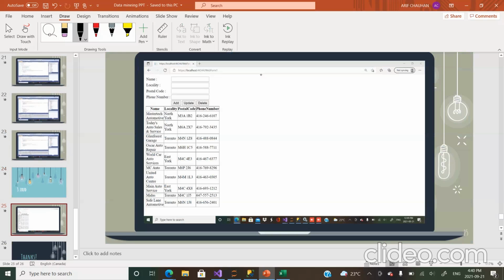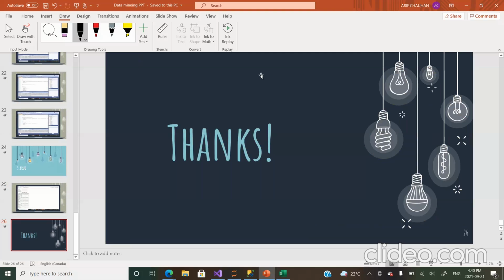And here is the screenshot of our web application form from which we can add, update, or delete any information in the database. The special permission or editing permission is given to a particular responsible person in the organization using this web application. So thank you for your attention.